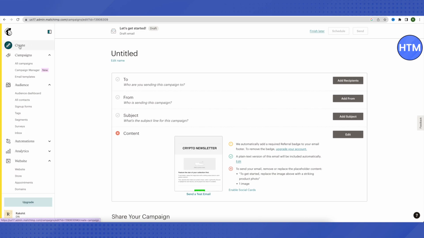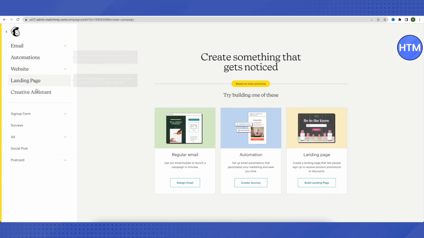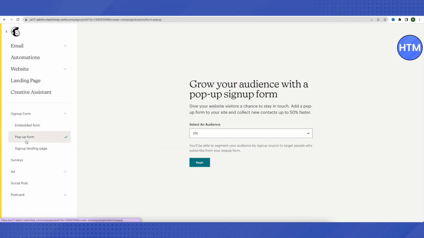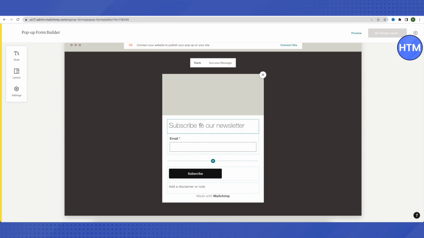So for that, you need to click on this option of create. And here you will find this option of sign up forms. Just click on it, then click on this option of pop-up form. So this way, whenever someone comes to your website, they will be able to see a form popping up on their screen, and it will basically ask them to provide their email address and subscribe for your newsletter. So you just have to click on this pop-up form after that, then select the audience over here, and then click on begin. And after that, you need to just design the layout over here, like subscribe to our newsletter or crypto newsletter or whatever the heading that you want to give.